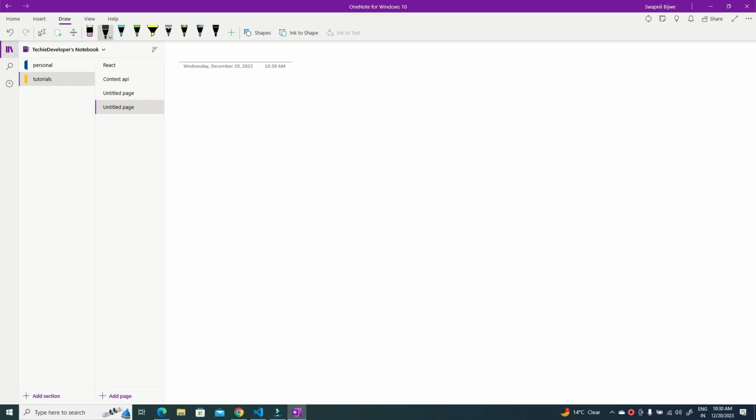Context API. Okay, so what is context API? Till now we have seen how to share data from one component to another, basically from a parent component to a child component, by using props.